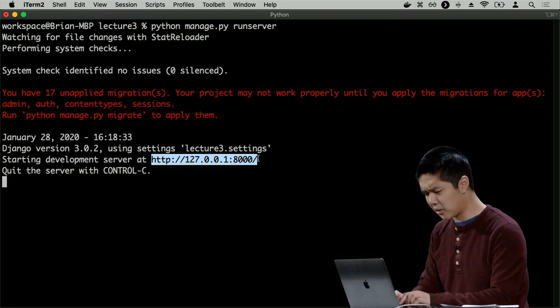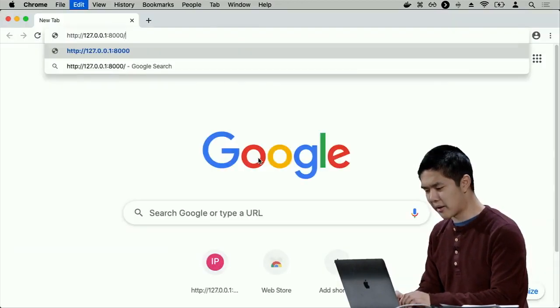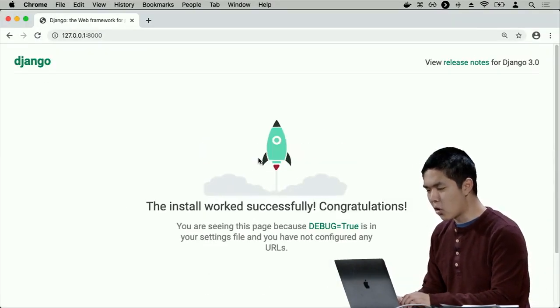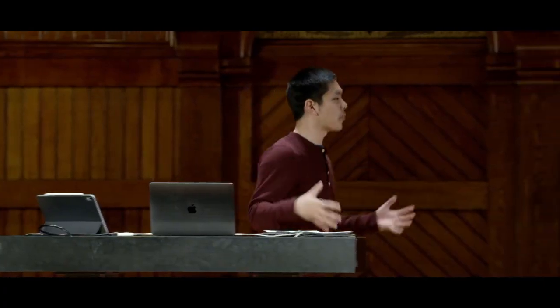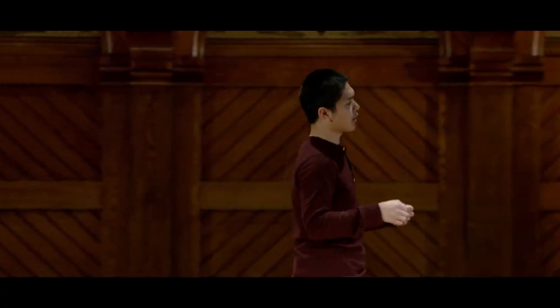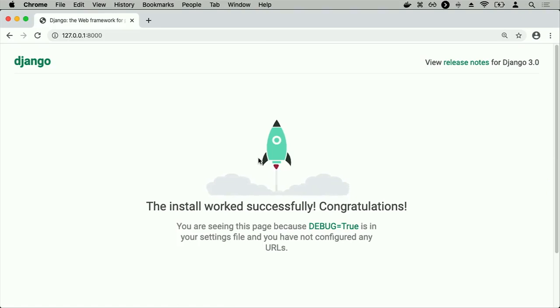So if I copy this URL and go into my web browser and paste that URL in, what I see is just Django's default page to say our installation of Django works. This now is the default page that Django is going to give to us to say that Django has been loaded for this web application, and we can now actually begin building this web application by adding the features we want to it.